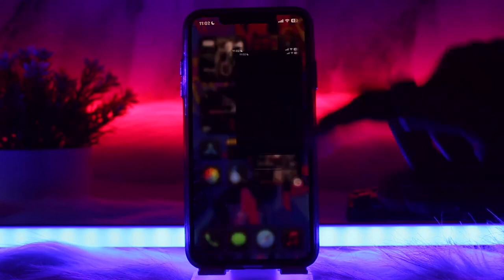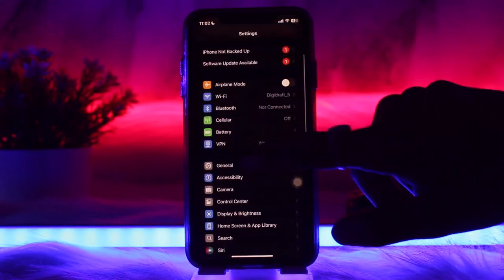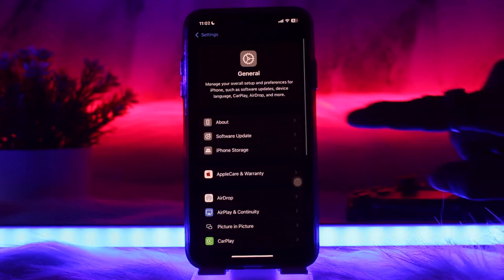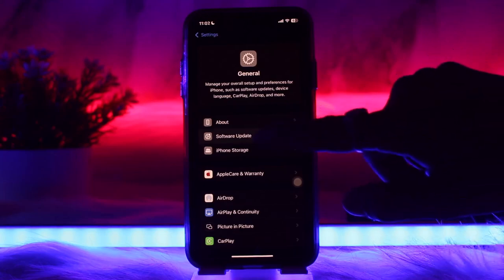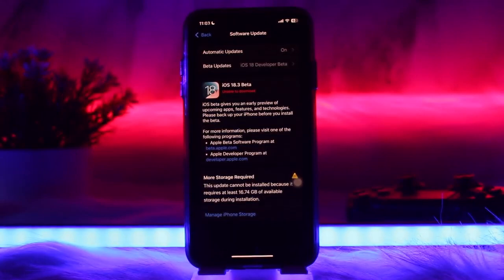So head over to your settings, and once you're inside the settings, scroll down and then tap on General. Now once you're inside General, you'll find the option that says Software Update. Tap on it, and if there are any available updates, simply update to the latest version. Now number 3 is to clear the App Store cache.